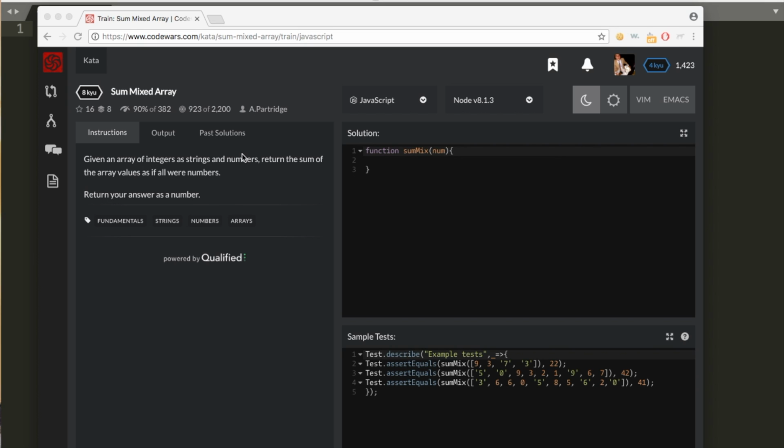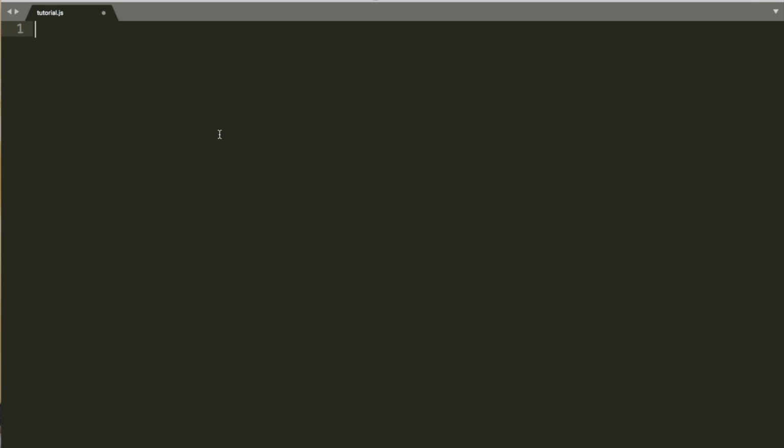Today, we are solving a pretty simple Codewars problem called Sum Mixed Array. Given an array of integers as strings and numbers, return the sum of the array values as if they were all numbers. So we're going to solve this problem today using JavaScript.